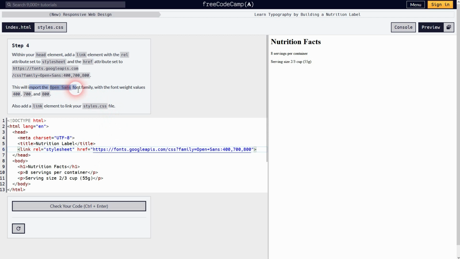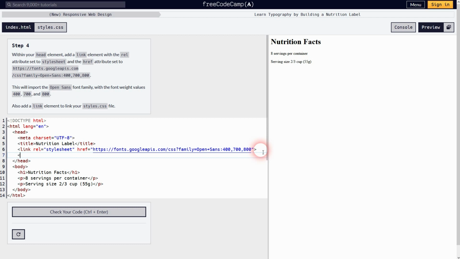And by adding this link, the browser can get this font from the web address, and then it will be visible in the browser window. A second link is needed to link our HTML and the styles.css. Right here. Once again, both of these links should have the attribute rel with a value of stylesheet.